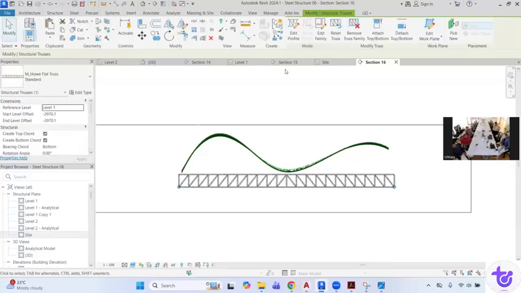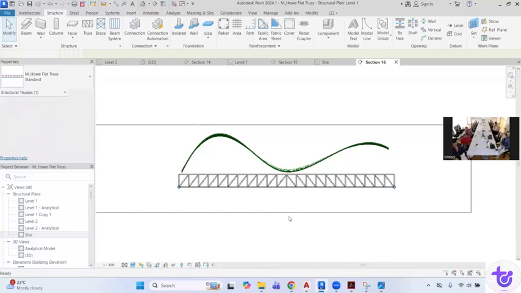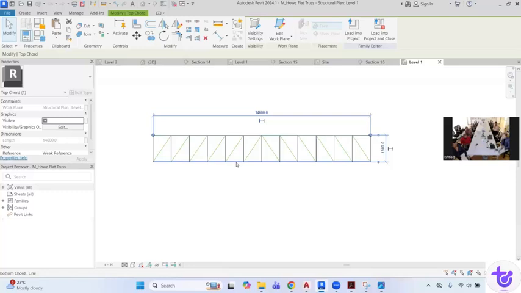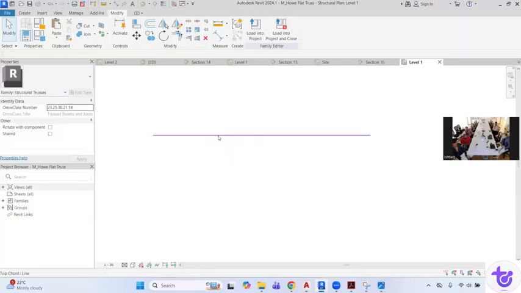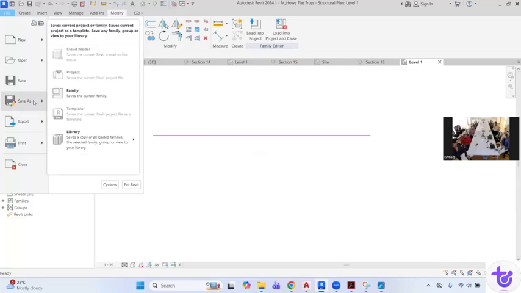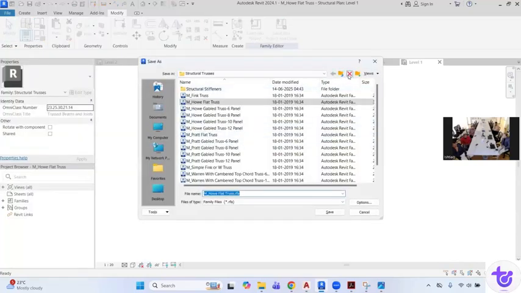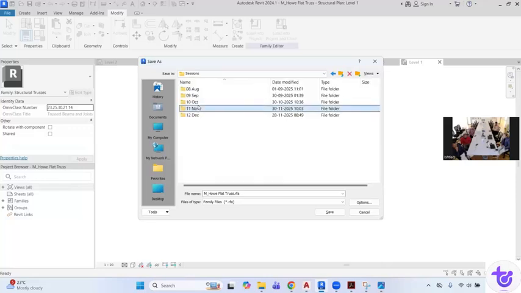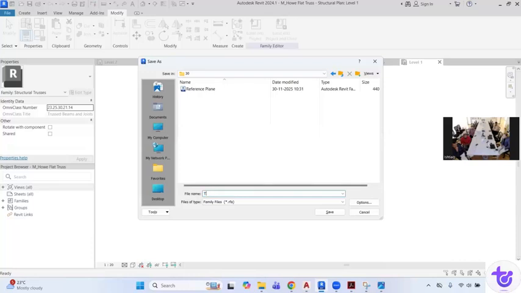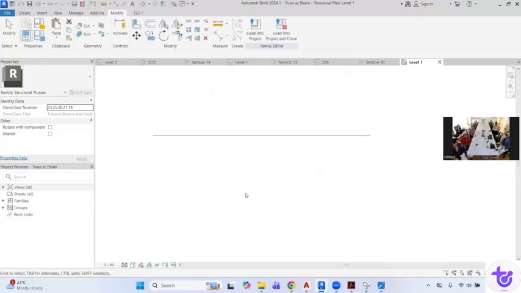Now I'm going to edit the family of this truss. In the truss family, if you see, this is the top member, this is the bottom member, and these are the intermediate members. So I will select all of them except the top one and then delete, only having the top member in the family. Just save it with a different name so that the original family is not affected. I will save it in my folder, 2025 sessions, November 30. So I have deleted everything except the top member, and then load it.